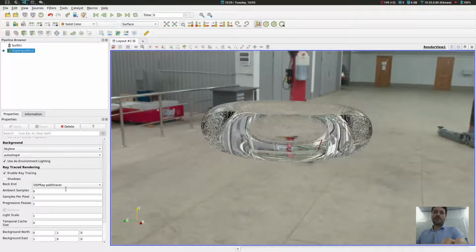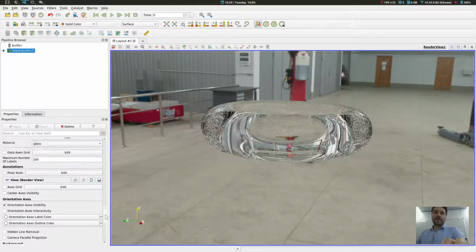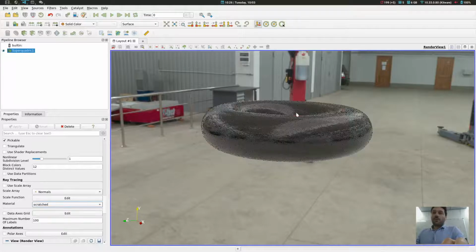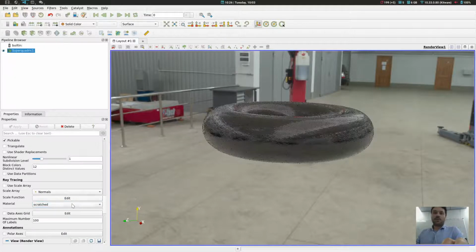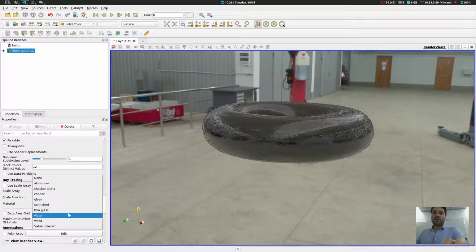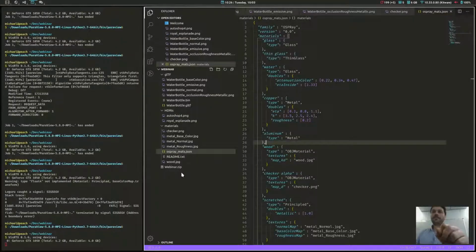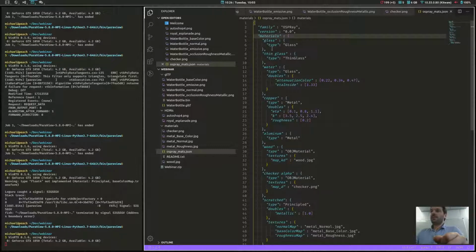So yes, regarding all the materials here, there are also other materials. So I will just let you check all the materials. But basically, in order to create materials yourself, you will have to create a JSON file. This JSON file is actually really easy to configure. So you will here have the list of all the materials.